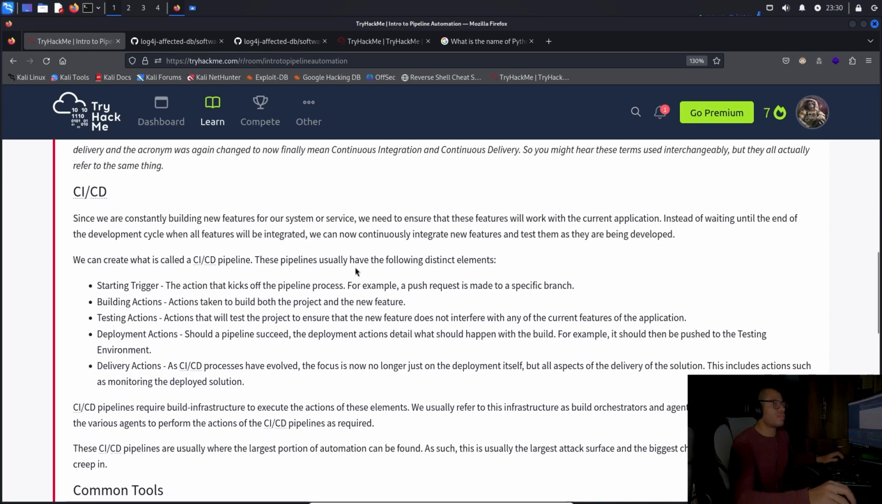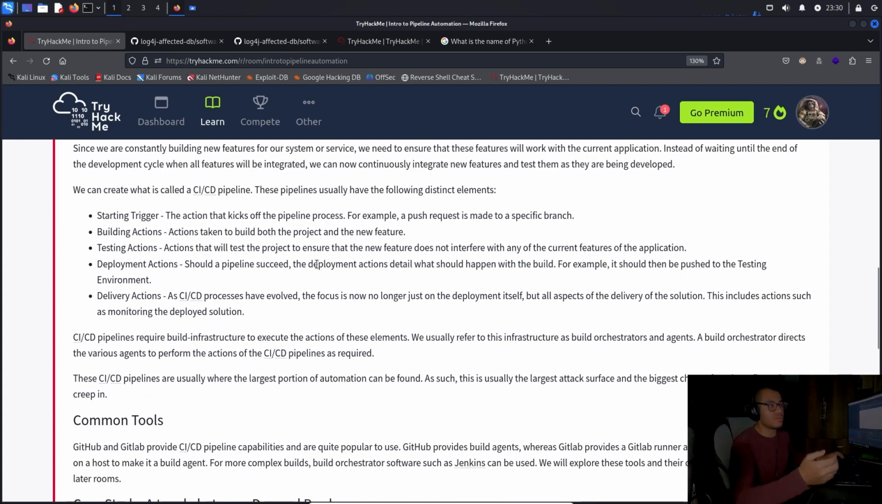Okay. So CI/CD. Since we are constantly building new features for our system or service, we need to ensure that these features will work with the current application, instead of waiting until the end of the development cycle when all features will be integrated. We can now continuously integrate new features and test them as they are being developed. We can create what is called a CI/CD pipeline.